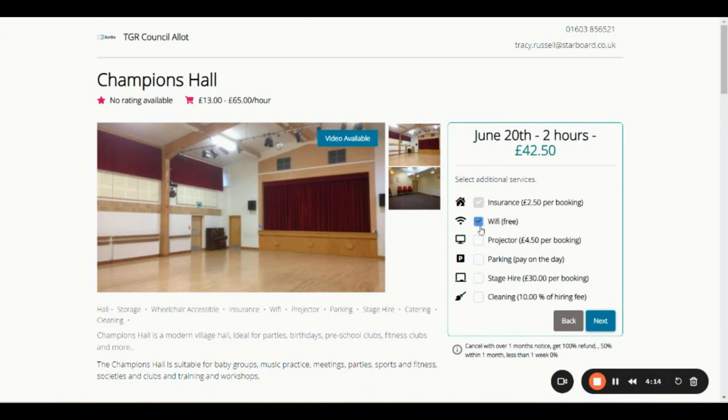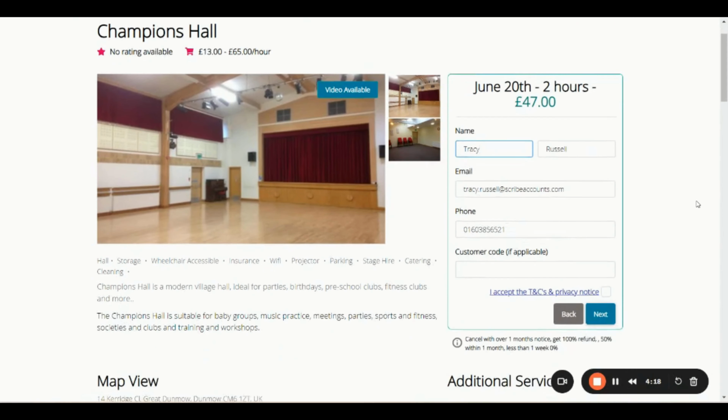Clicking on to next, I can add in any of my additional services. And then again, being asked my customer details and email address with phone number. This one I'm going to pop in a customer code, so I'm going to have a discount rate in here of 20%. Still have to accept the terms and conditions.